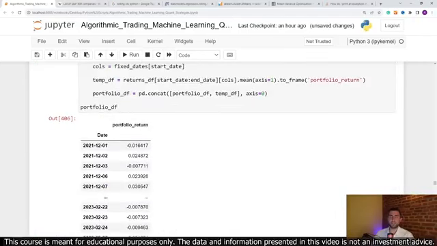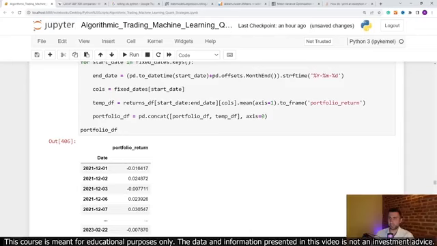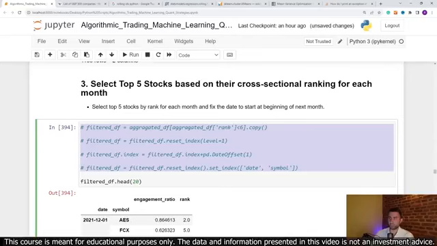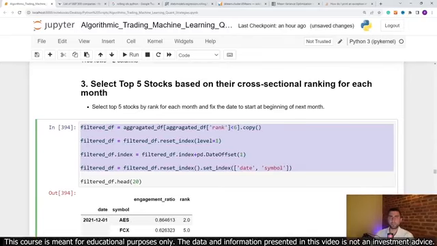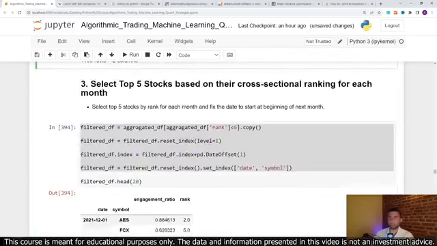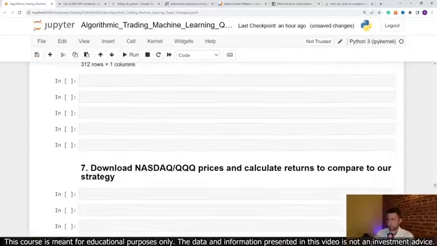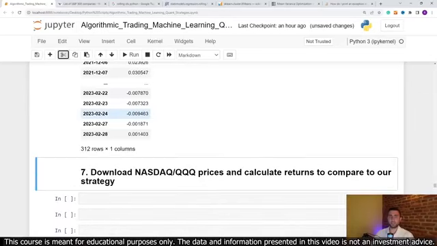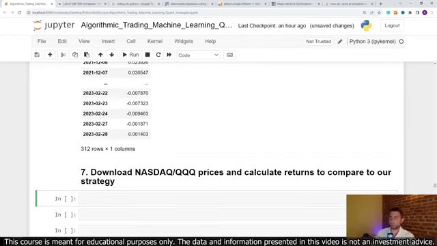And with that, we have calculated the equally weighted portfolio return for every month for those stocks we have selected using our methodology about aggregated monthly average engagement ratio for every stock, and then ranked cross-sectionally. And now we are ready to pretty much visualize the cumulative return of our portfolio, and compare it, for example, to a benchmark like NASDAQ, right? Those stocks are constituents of NASDAQ, so we may want to compare it to the NASDAQ index as a benchmark.